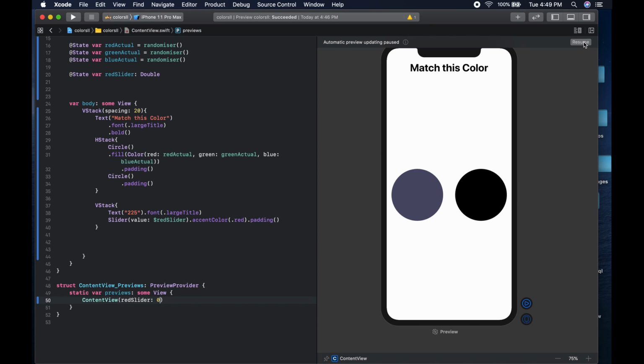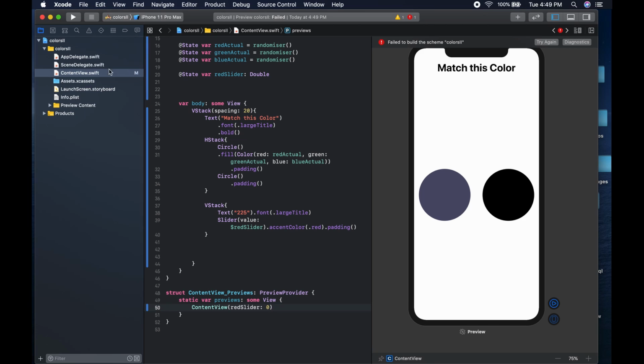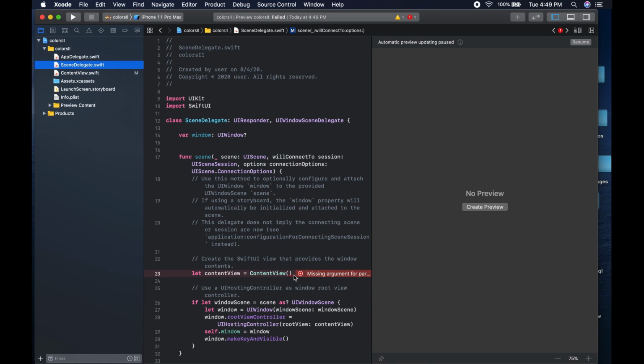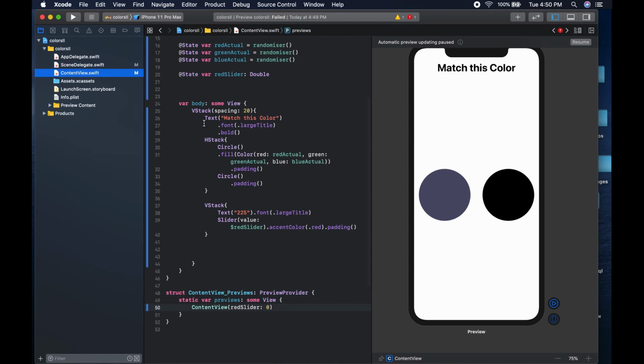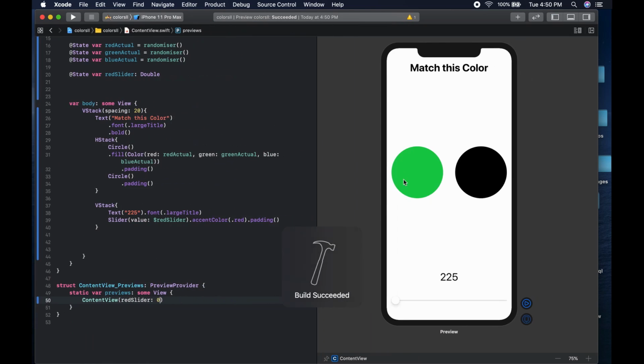And it still won't show up because we need to go to the scene delegate. We go to the scene delegate and you see it's complaining, missing argument. So we would put a red slider here and set it at 0, like so, and we close our scene delegate. Let's go back to content view. We go back to content view and hit try again, and we should see our slider.